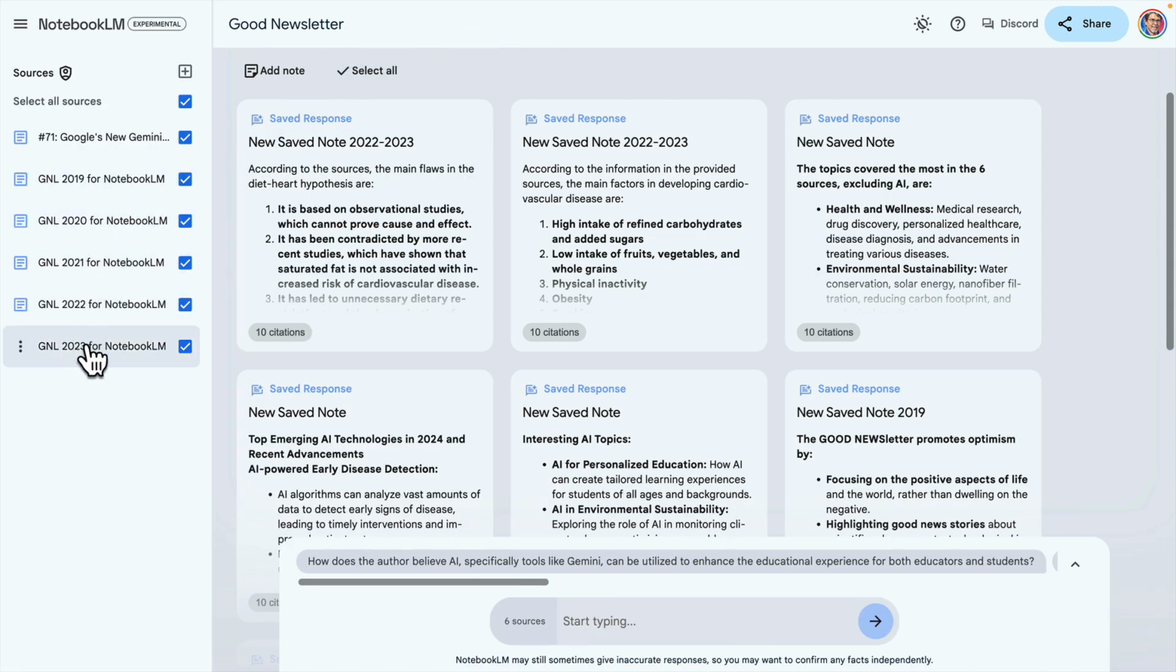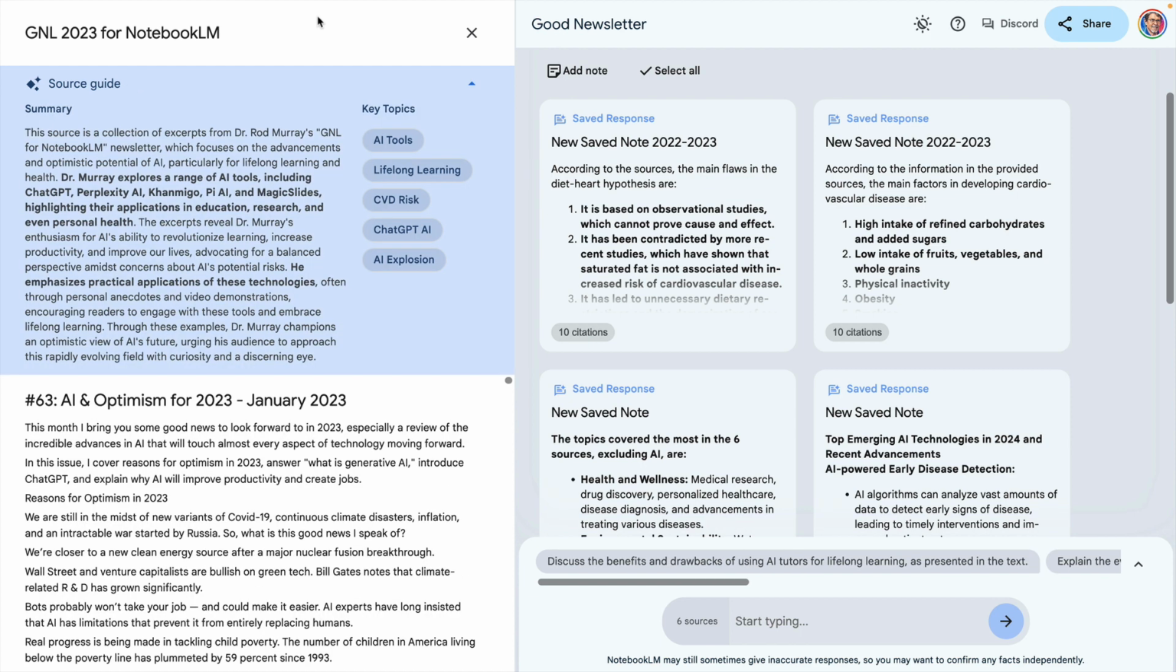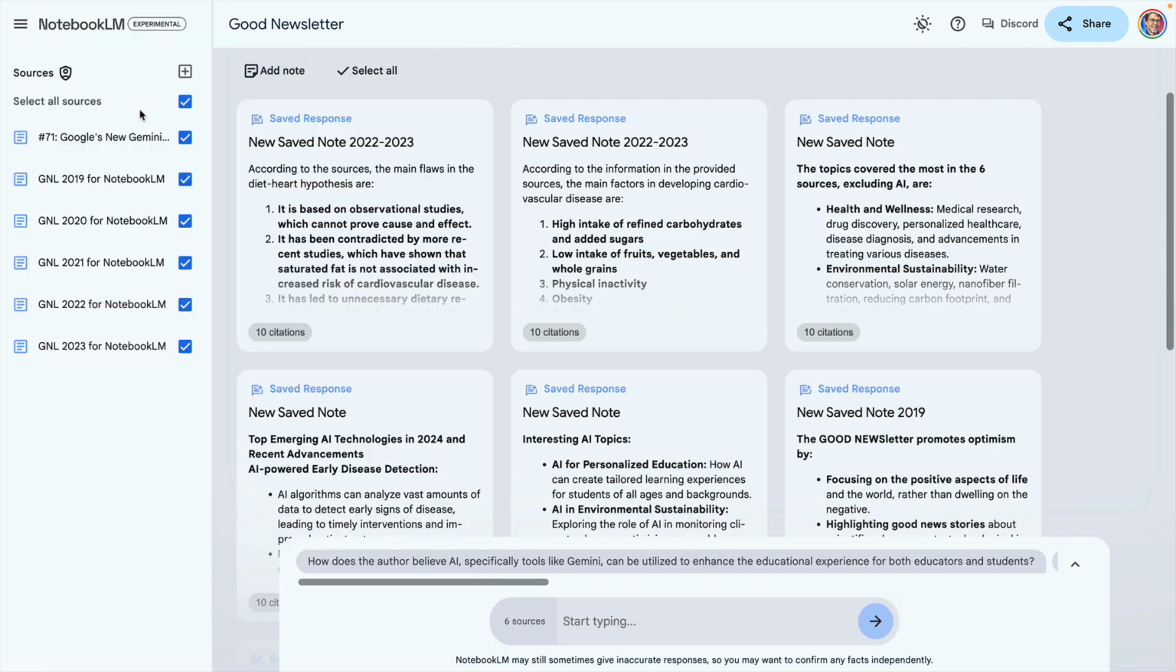Let's close that and go back to, let's look at 2023. And again, it does a source guide pretty quickly. It reads everything and summarizes everything. And again, shows my key topics, AI tools, ChatGPT, etc.